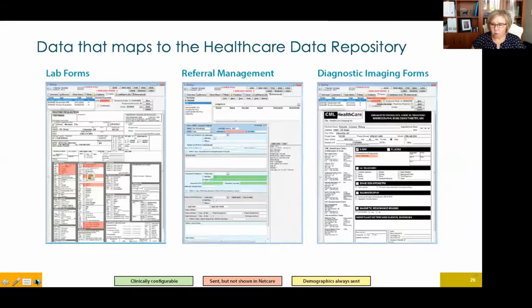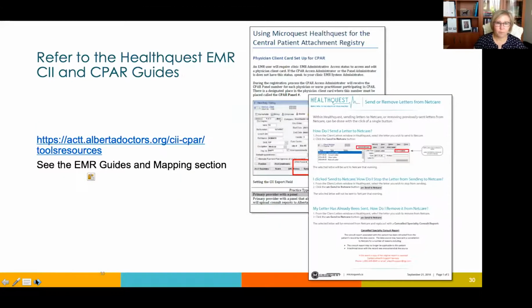As well, forms do pull to the healthcare data repository, and this demonstrates the mapping from those forms. Complementary documents that the clinic will need to use are the user guides.